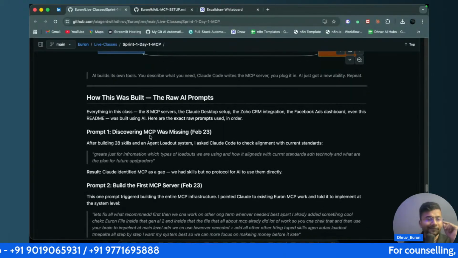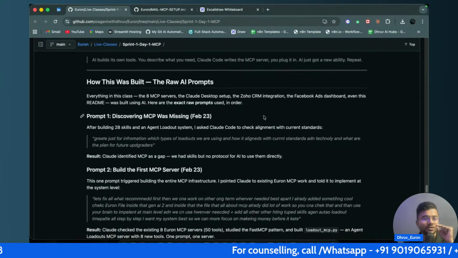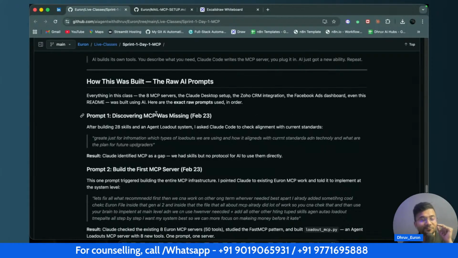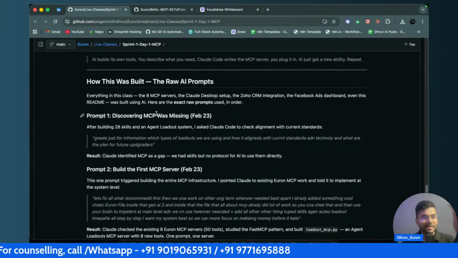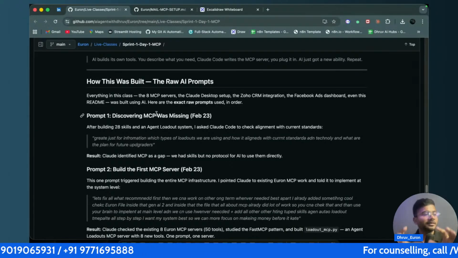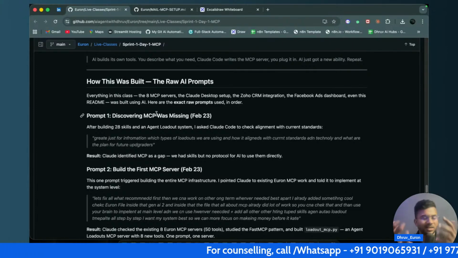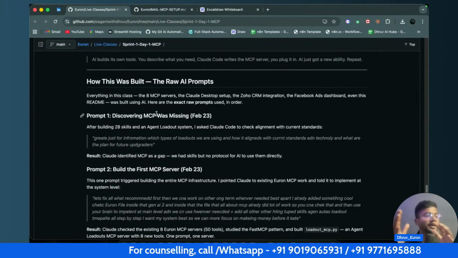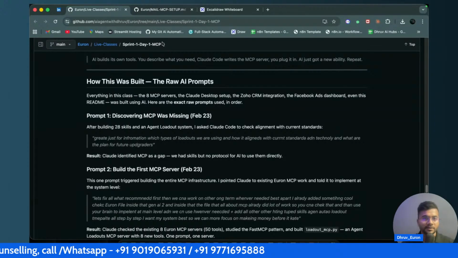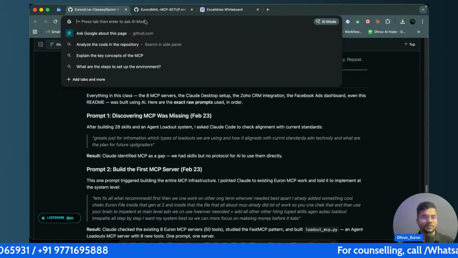See, everything in this class, the 8 MCP servers, the Claude desktop setup, the Zoho CRM integration, the Facebook ad dashboard, even the README, was built using AI. Yes, everything I was reading, I used AI to build. And that's where the real picture comes. This is where you all need to be smart. Do not get confused. Just use AI to get a better result. Okay, I'll show you here as well.